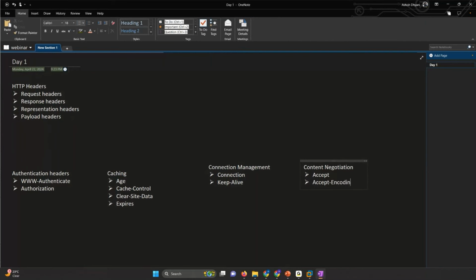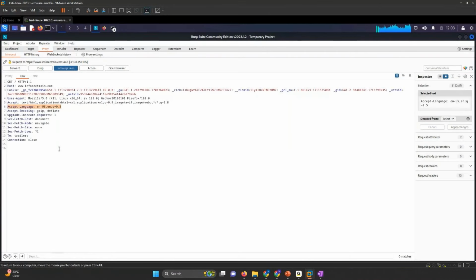Then accept encoding, right? Accept encoding means the encoding algorithm or a compression algorithm which your browser supports, right? Nowadays it's maximum times gzip or deflate. Then accept language, right? Accept language informs the server about the human language the server is expected to send back, right? So many times it is en-US, right? If you can see here, sixth line, it's written accept language en-US.